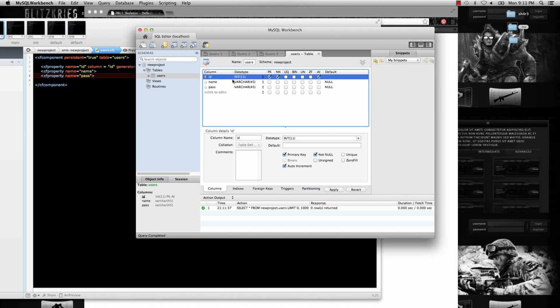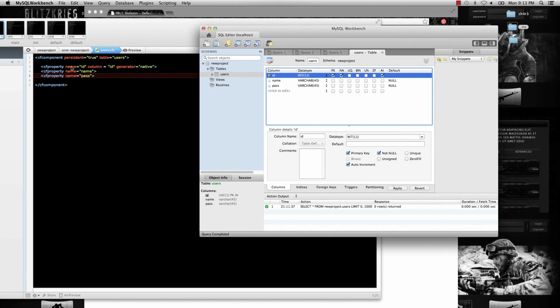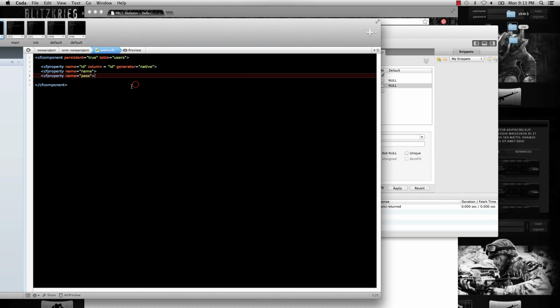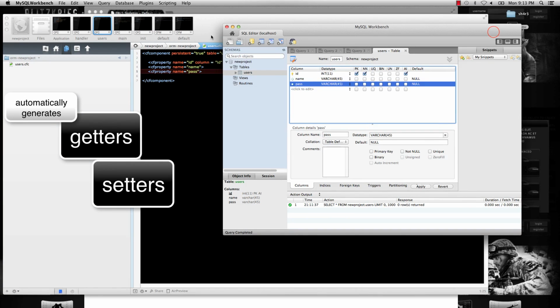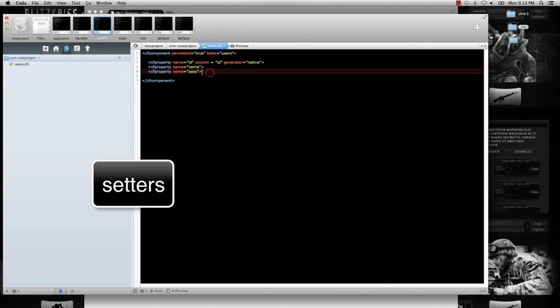So basically, if you're querying this database and you're trying to find any of these values, you're going to use this one mainly to do your queries on. So that's why that first line, cfproperty name ID, column equals ID, generator is native, matches up with this. You're just going to always use that for now for your primary keys. And then the next ones you just have to define as cfproperty name equals name, boom, and then name equals pass. What this does essentially is automatically generate getters and setters for these values to talk to your database.